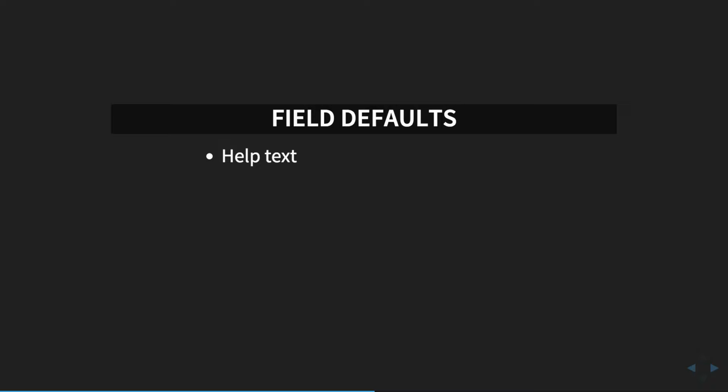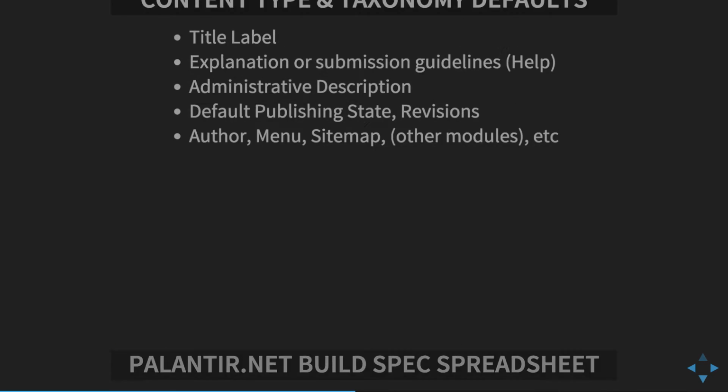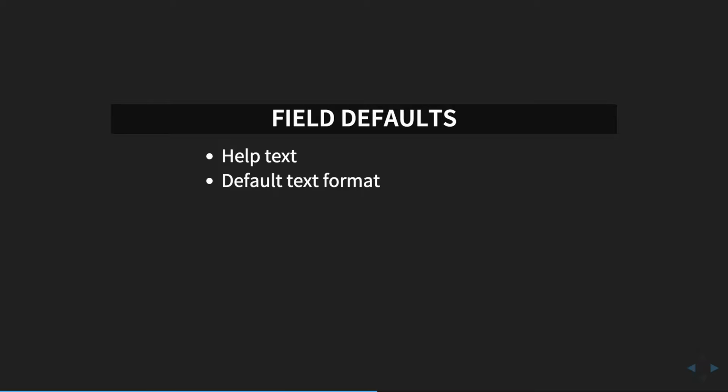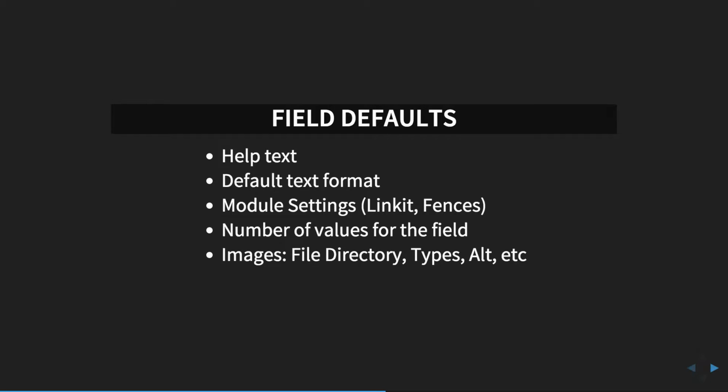Field defaults are even more granular. You can have help text for each field. You can have the default text format, what it's going to be, a long text field, WYSIWYG, individual module settings. I use a module called Fences, which wraps HTML5 fields around Drupal's core markup. Number of values for the field: you can have 1, 2, 3 body fields if you want. Usually that field is one, you have one thing, or it's unlimited. So I want to have an image field and I want to let them upload 20 different things to it.